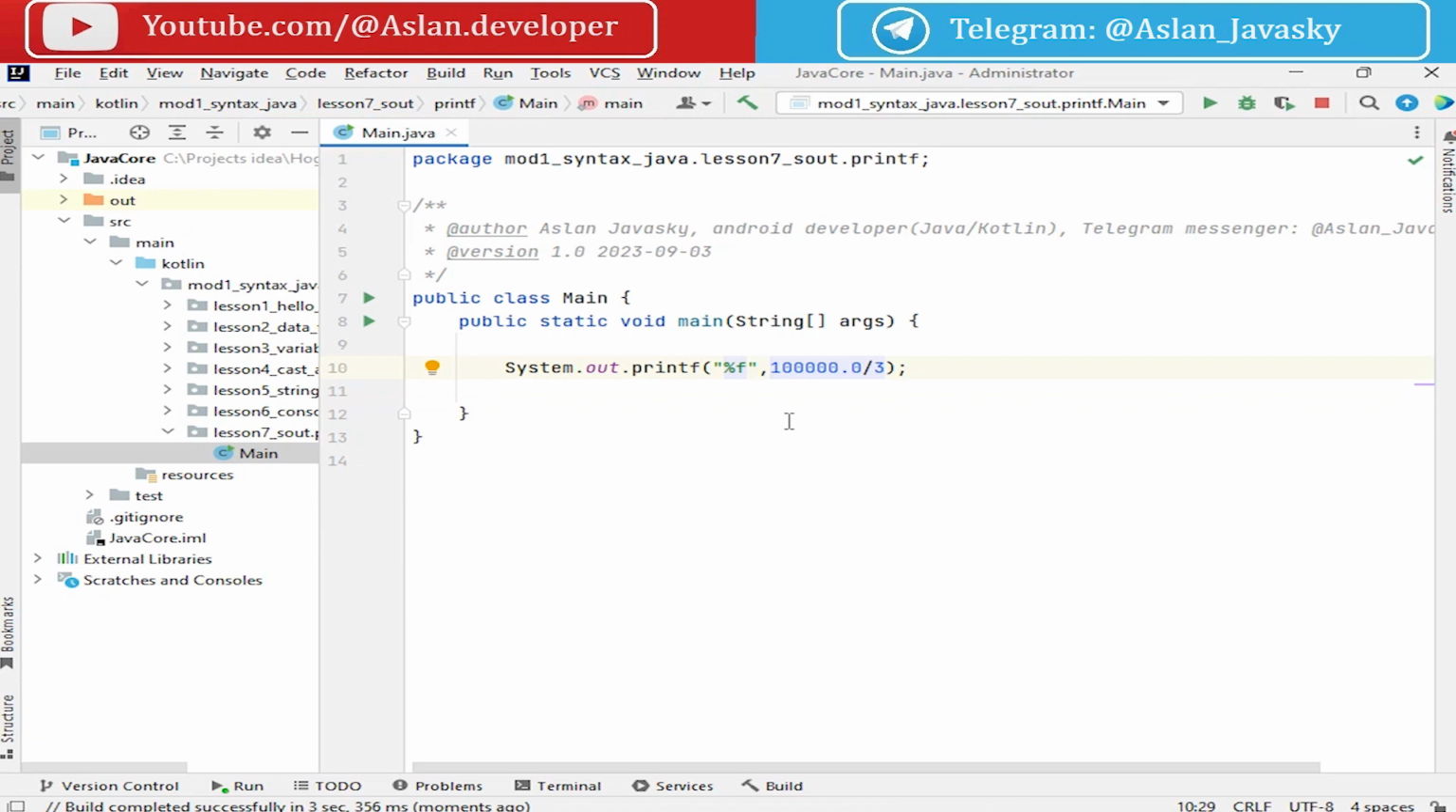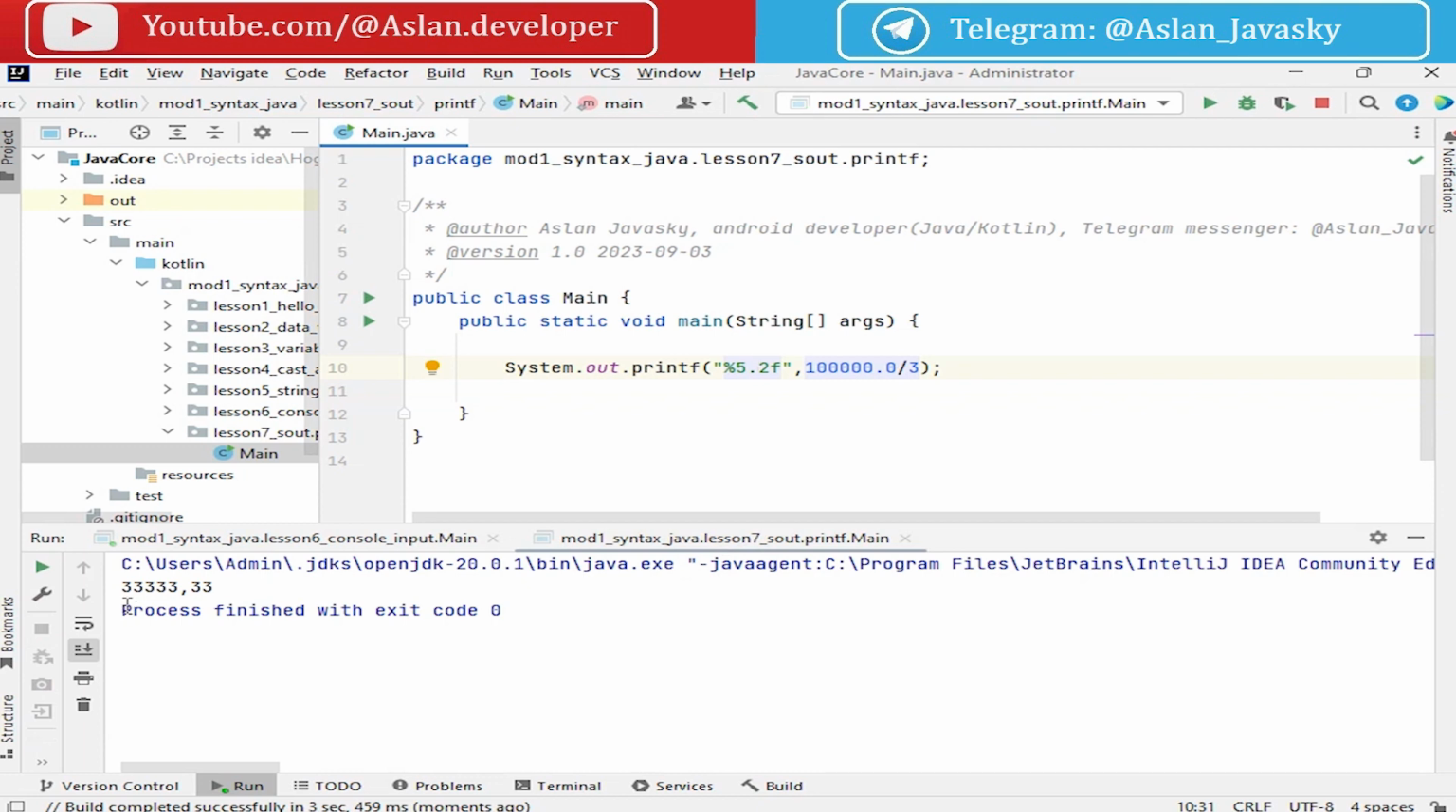So how many symbols do we want? Do we want 5 symbols for the whole number? 5 symbols, a dot, and 2 symbols after the floating point. 5 symbols and 2 symbols of precision. Let's run our program. And we can see the next result: 1, 2, 3, 4, 5 symbols with a fractional part, then the separator and a fractional part of 2 symbols.